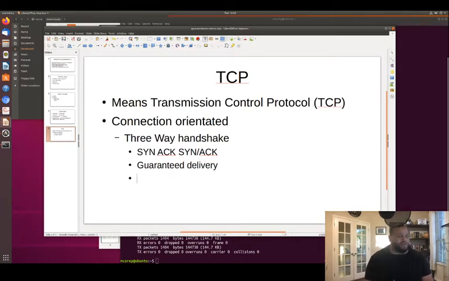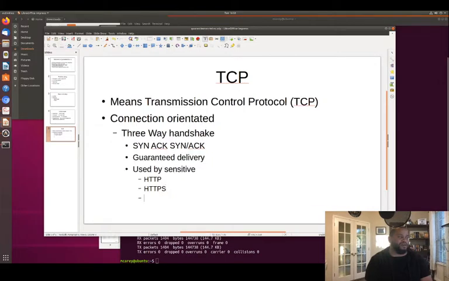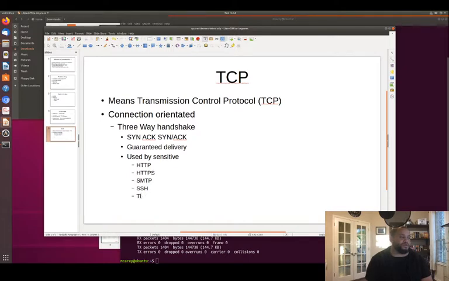Guaranteed delivery. And this is used by, I would say, sensitive protocols. Sensitive protocols meaning that if it loses a packet, it's gonna be jacked. So HTTP, this is what you use to surf the web, HTTPS, and other stuff like SMTP. This is email. SSH is secure shell, telnet is old school communication. So there's tons and tons of different things. They need that.